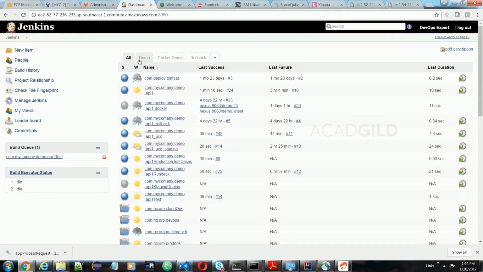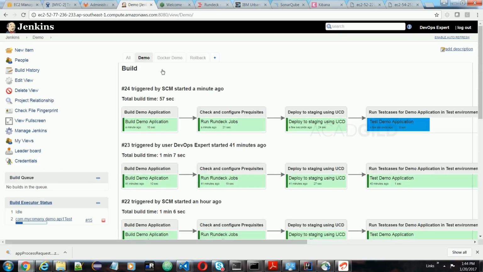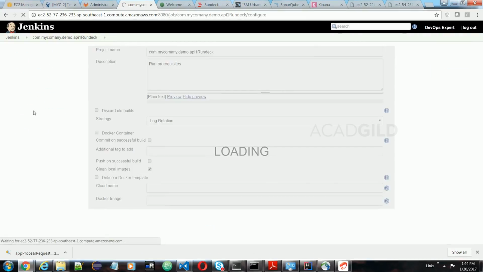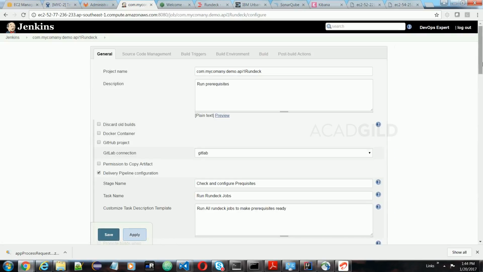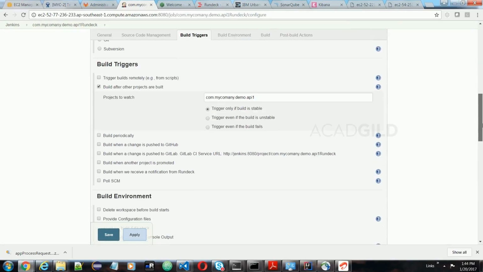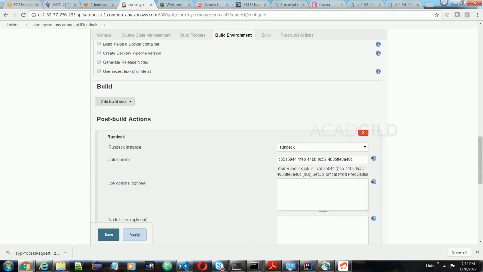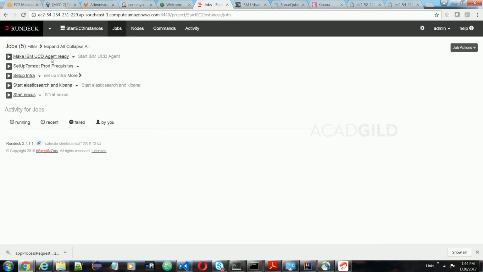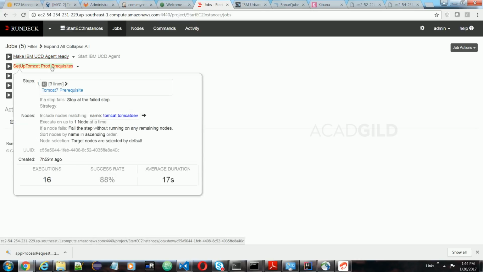If I go back here, you'll see that it already started this particular Rundeck job, right? The Rundeck job is nothing but we are using the Rundeck plugin here. If you see here, what it does is it talks to Rundeck and runs this particular job with this GUID. If I take you to that job, there are many jobs we are using in Rundeck. You can see all those things here. This is the one which is running here.